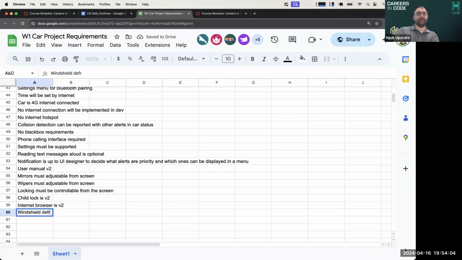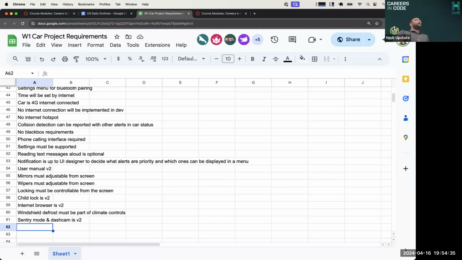Windshield defrost must be part of climate controls. Probably able to do something like a sentry mode. Sentry mode is V2. The cameras are all part of the camera system, so think about dash cam recording. Sentry mode and dash cam is V2. So basically not a requirement, even though it will be part of the car. Anti-theft, we'll say locking and unlocking the doors is all that you need for anti-theft.